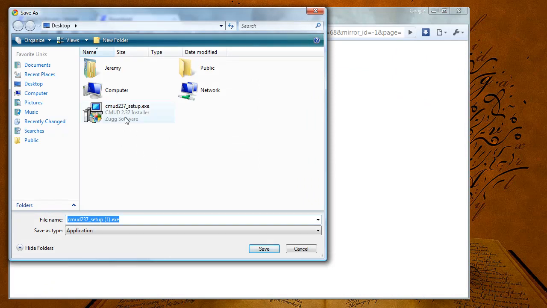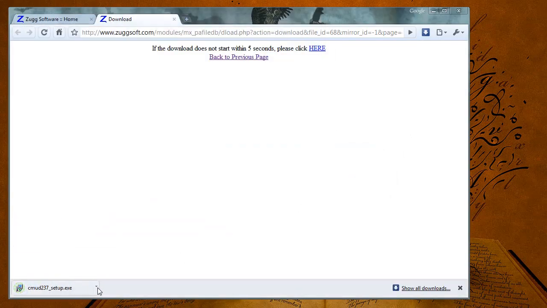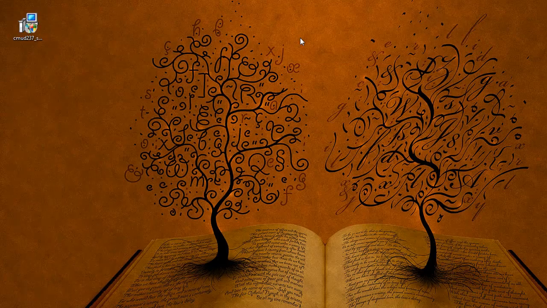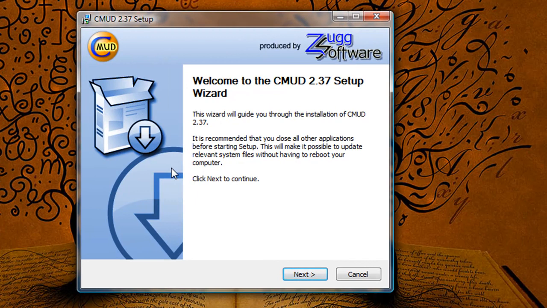For sake of time, I've actually downloaded it ahead of time, so I'm just going to save over the copy I've already got. And bang. All right, now I've actually got it saved to my desktop, so I'm just going to close this window and you can see that it's already sitting on my desktop here. To install it, I will double click. All right, and that's going to bring up the program.